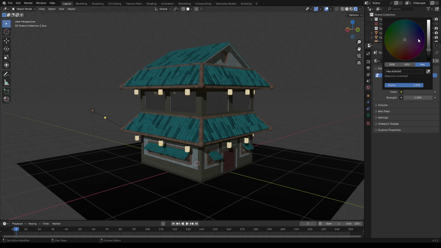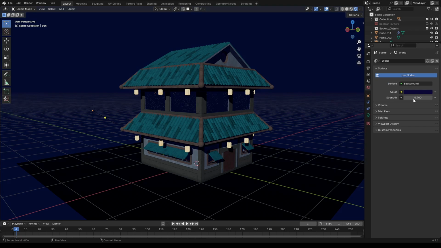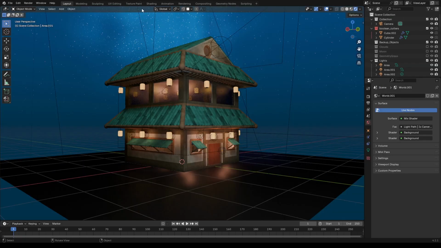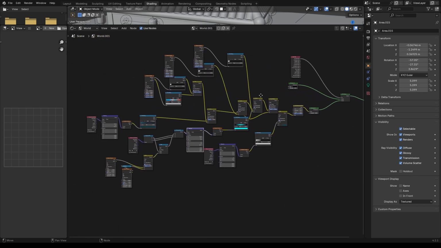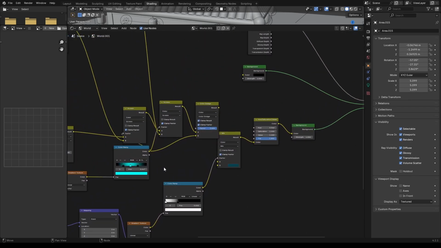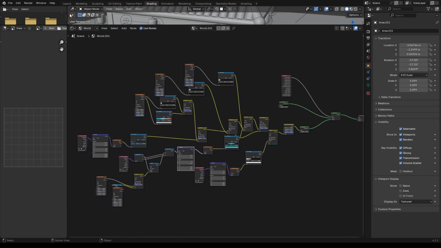In the world properties, you can import an HDRI or just change the color to a dark blue and reduce the strength a bit. I created a more advanced world shader for this project, and it will be included in the project file. If you'd like to know how I created it, let me know in the comments and I'll make a video for it as well.